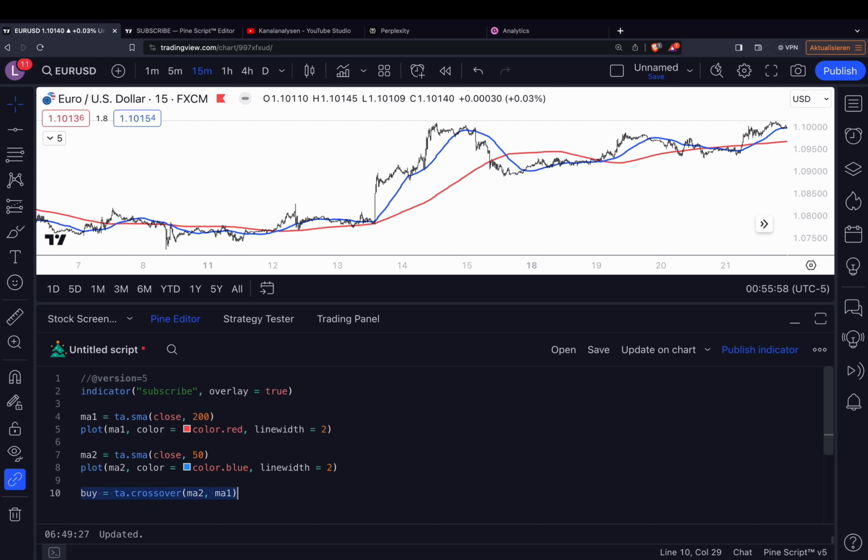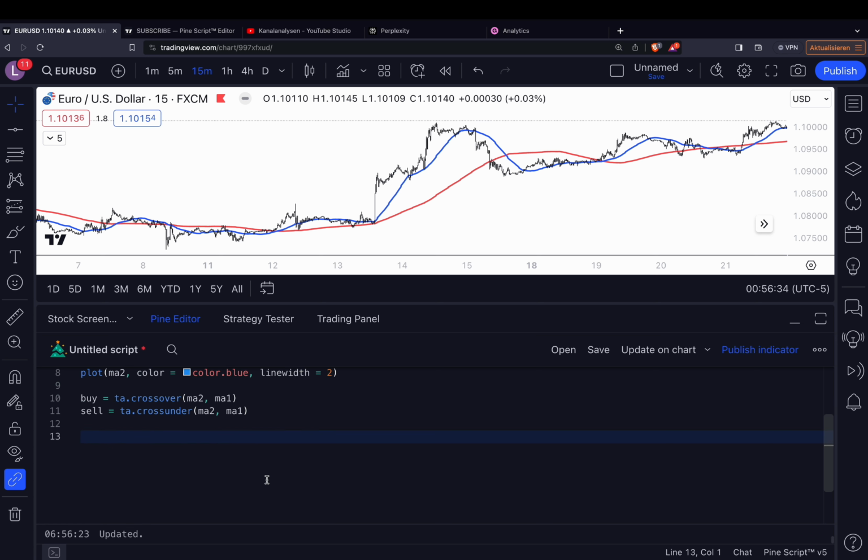Now we can just repeat the same with a sell signal. It's basically the same as the buy signal. You just write sell equals and then ta.crossunder. And in the brackets, you write again MA1 and MA2. And again, if you run the code now, it won't plot any buy or sell signals.